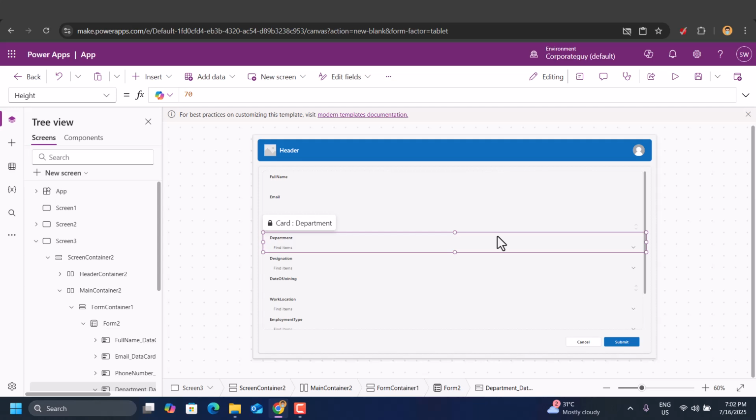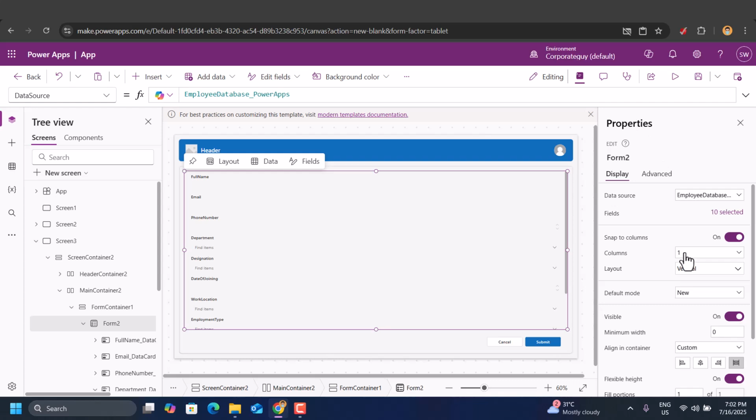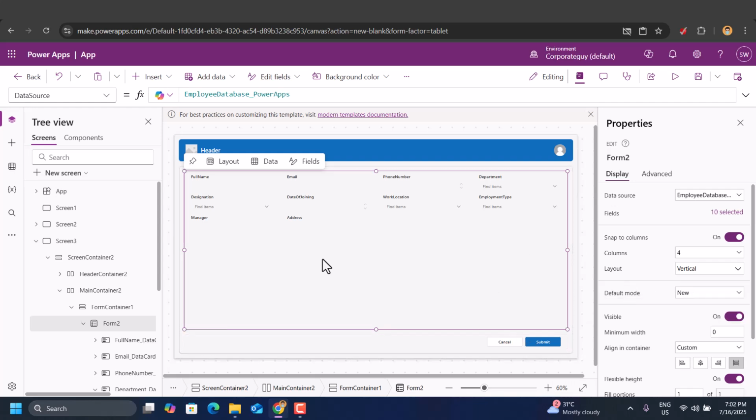So now you see this form is using a single column layout. So we will select the form, go to the properties tab, and then you have the option to choose how many columns you want to display in a particular form. So we will display 4 columns here, right? So this is how it will look, and then the default mode will be the new mode because it will always be in the blank mode.